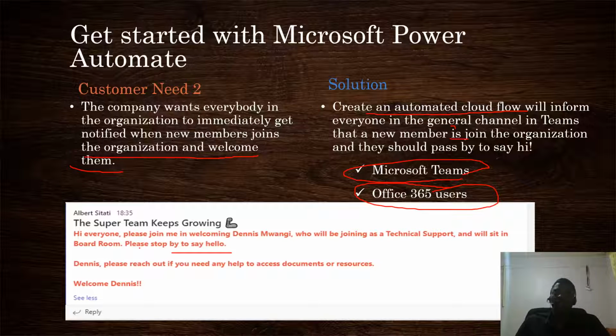It will be automatically sent out, and people will know that, okay, we have a new member, the name is Dennis, he's sitting in the boardroom. I will pass by to say hello in the course of the day. And also Dennis will feel comfortable to reach out to people if he is not able to access documents and resources in the organization.